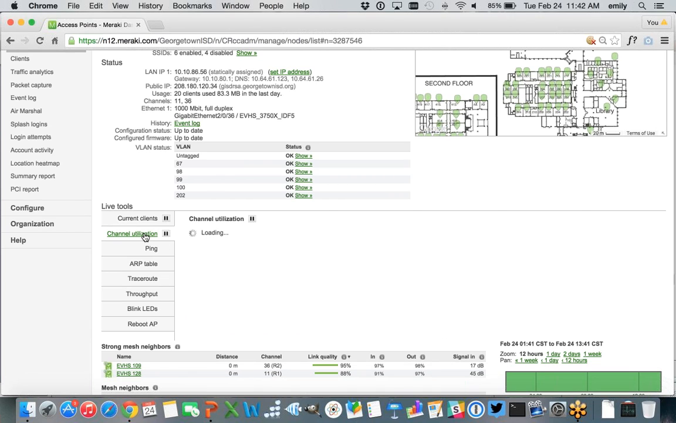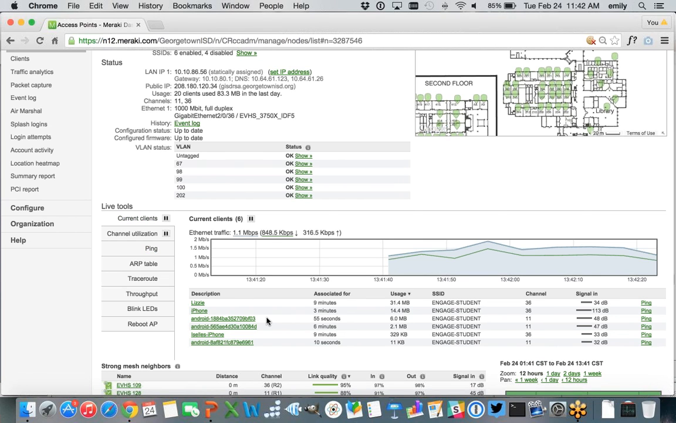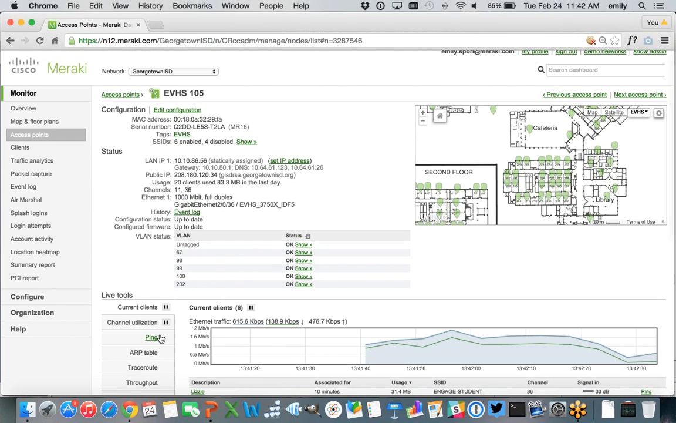So if you're having some interference, maybe you want to come in and check channel utilization, see what's happening, or if you have a particular client that's having trouble connecting to a network, you can actually see where that AP is if you've placed it on a floor plan view, direct someone to it, or start a troubleshooting process. So very, very useful information.